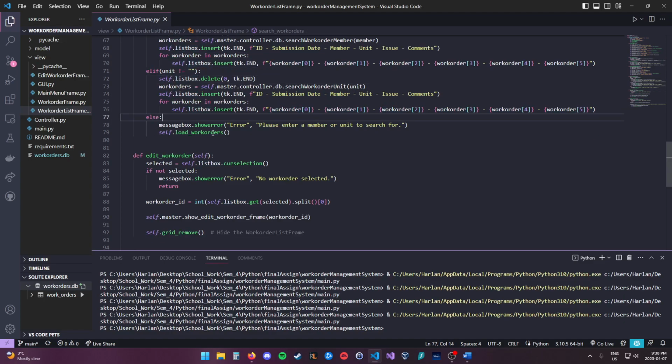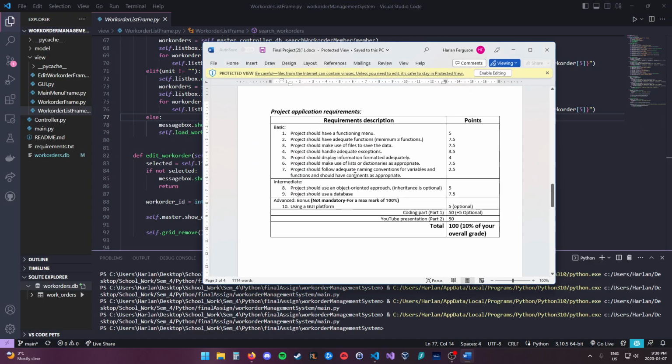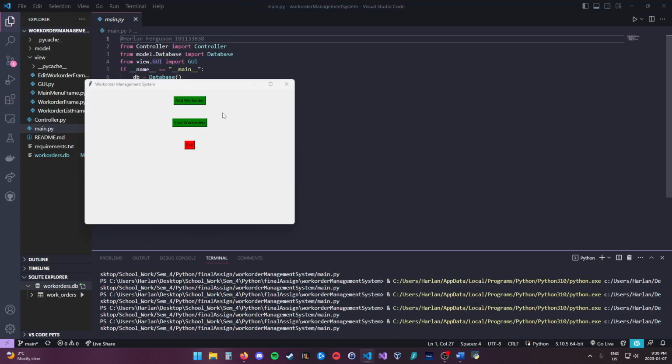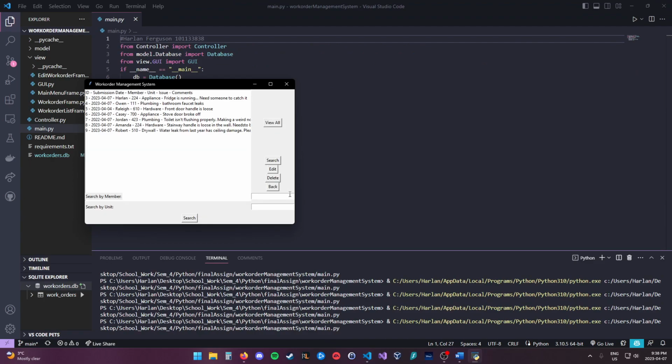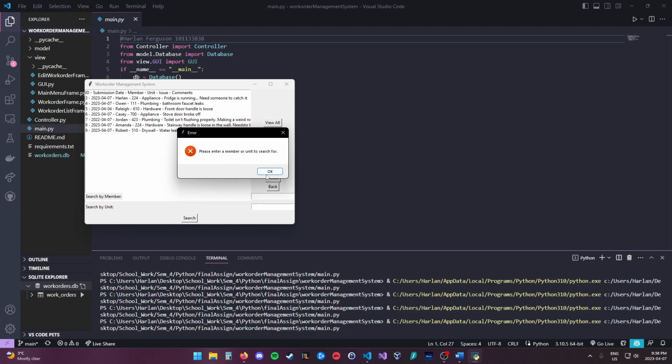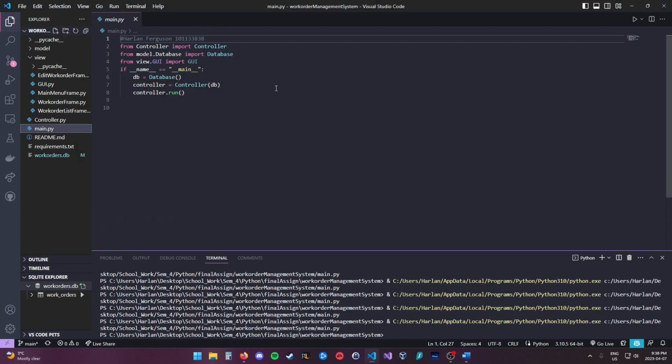And then if you went in, and this is some kind of error handling, where if you go in and you search for nothing, it reminds you to search for something. So that's cool.